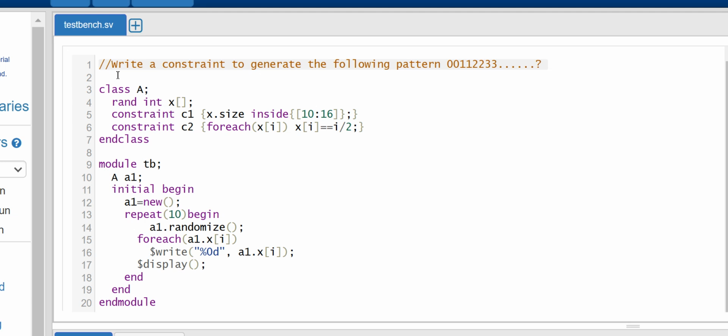Hi friends, today we will see another problem of constraint writing, that is, write a constraint to generate the following pattern 0 0 1 1 2 2 3 3 like that. For that I am taking a class, and X is a dynamic array of int type, and I declared it as rand.